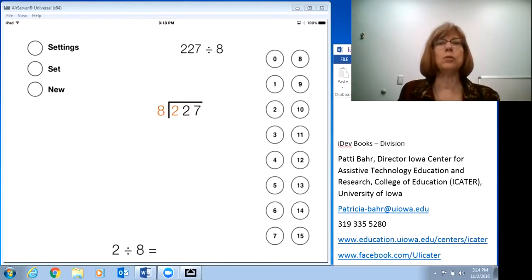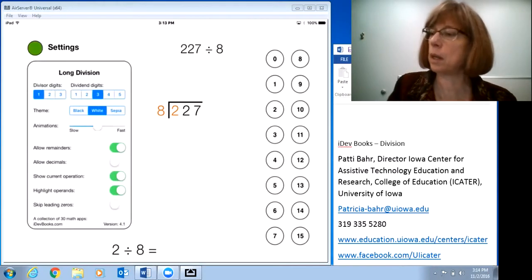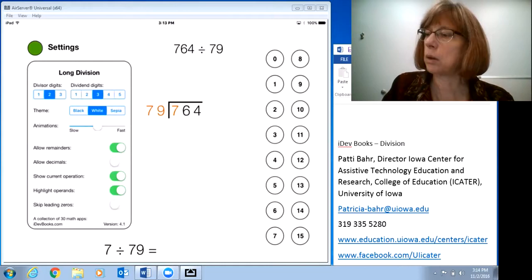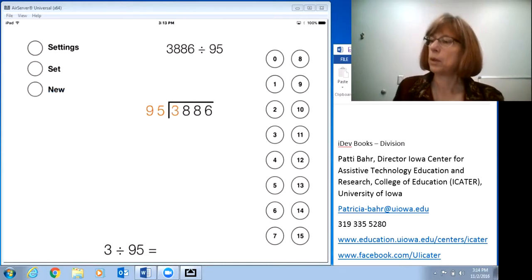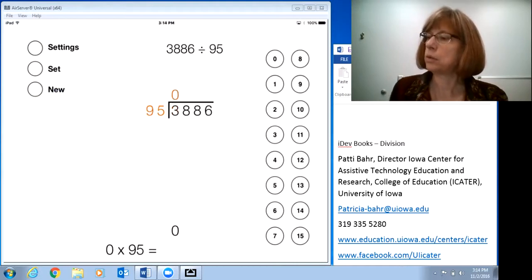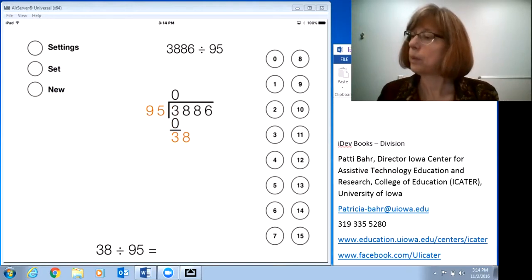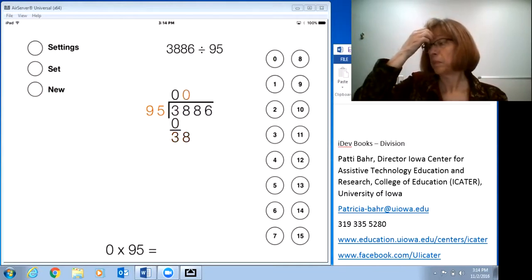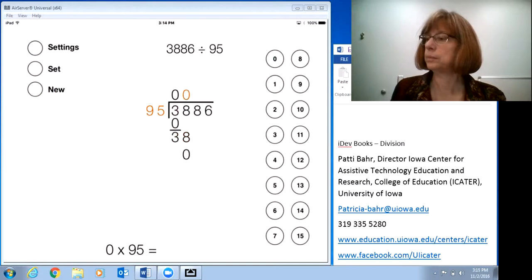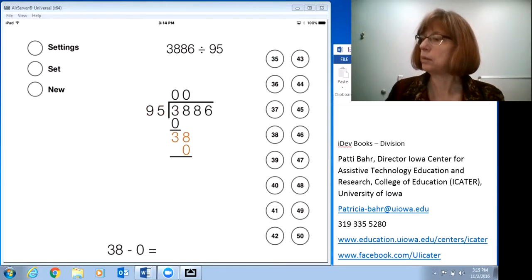And we've got 2 into 2. Let's see if we can go to our settings and make this a little harder, and see what we get. So 95 into 3 is 0. And this is another 0. It's kind of good that it's giving us this. Now it's asking about 38 divided by 95. Again, that's 0. And another 0. So we get 38. And again, if I do it wrong, it just sits there.